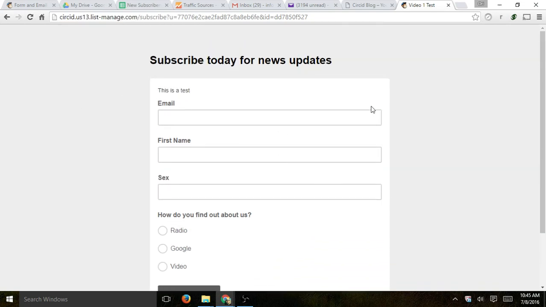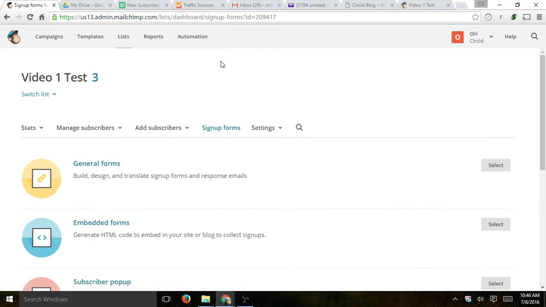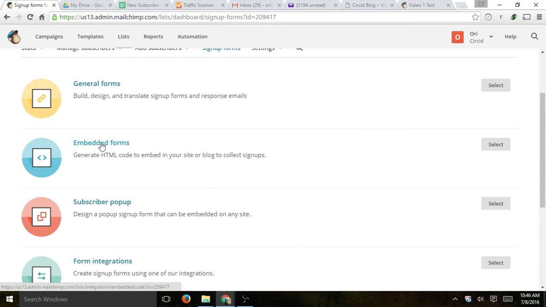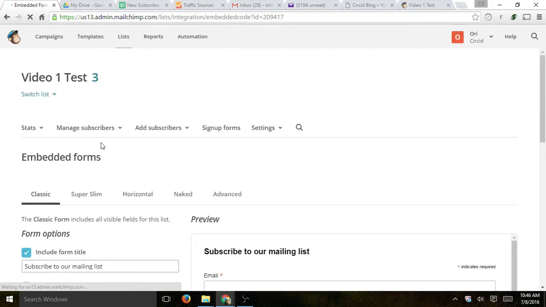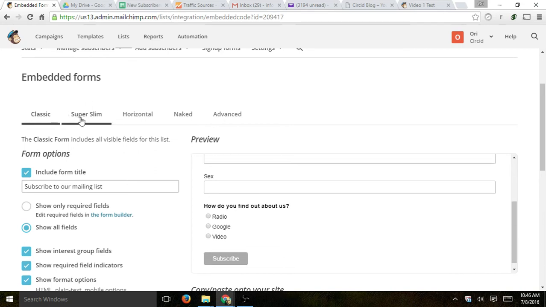Okay, and once they fill it out, it'll automatically go to your specific list that you created a sign up form. Okay, so this is option 1, using Mailchimp to host your form. Option number 2 is to actually create an embedded form. Okay, so basically you would do the same kind of thing. You would create a list right here. Okay, and you have different types.